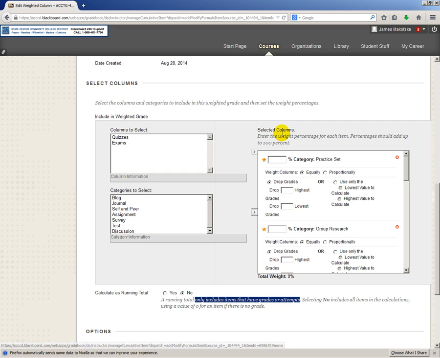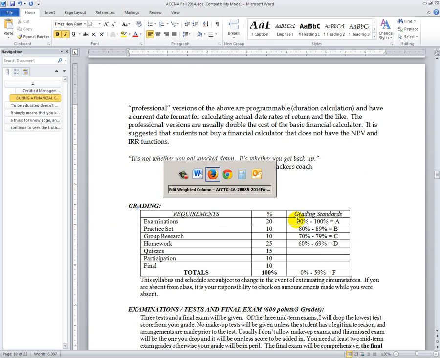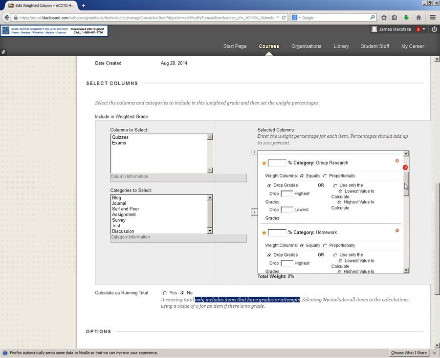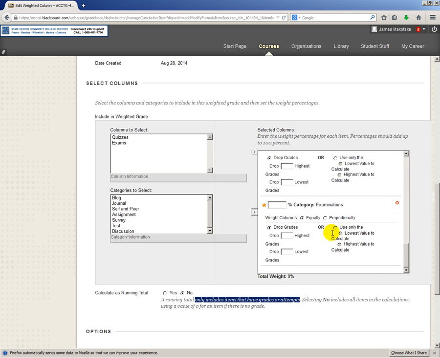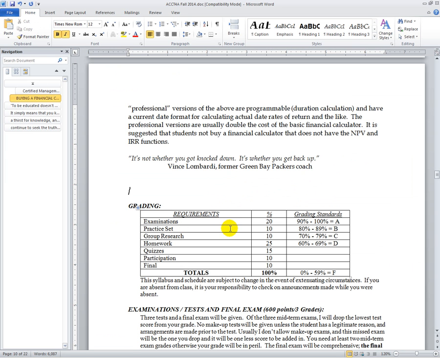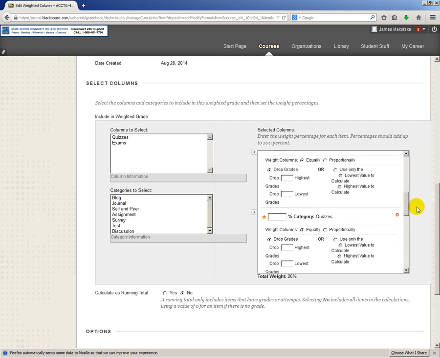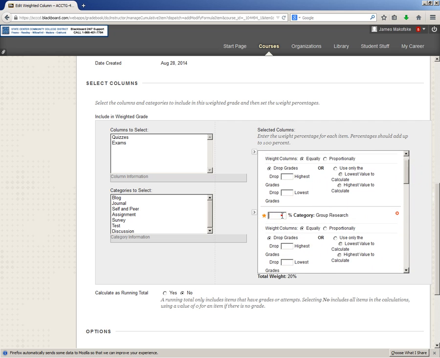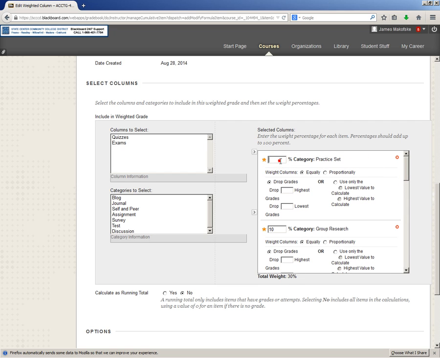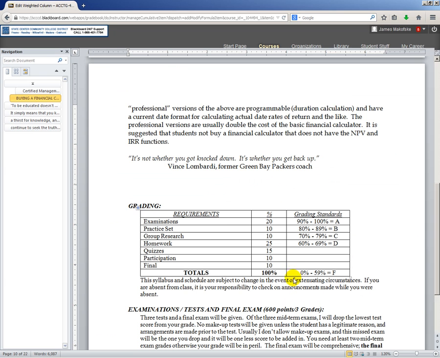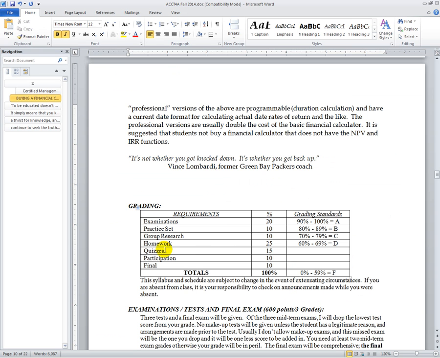And so now these selected columns are going to calculate the grade, and we enter the weight percentage for each item. Oh, I see. Examinations, 20%. Now it's making sense. Where did examination go? Here's examination. That's 20%. Practice set is 10, and group research is 10. You can see it's now added up to 40.